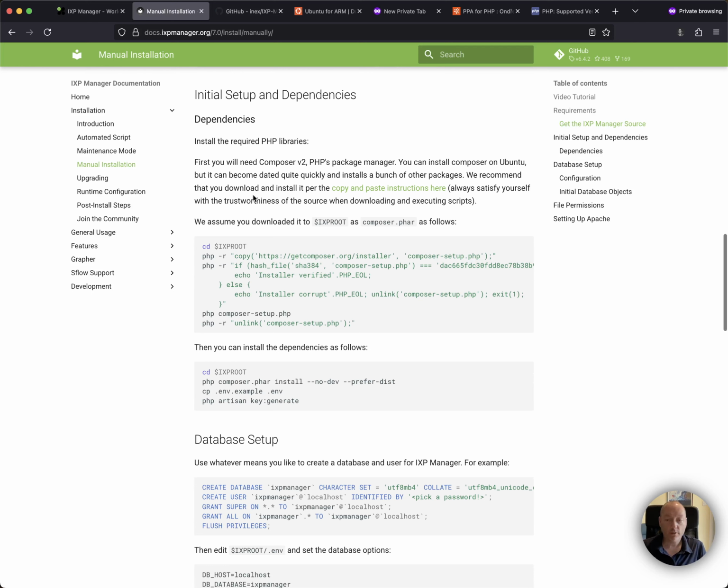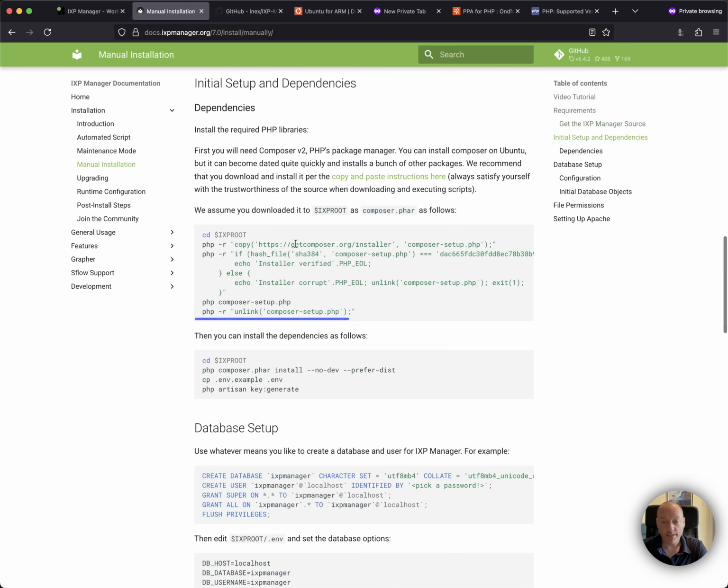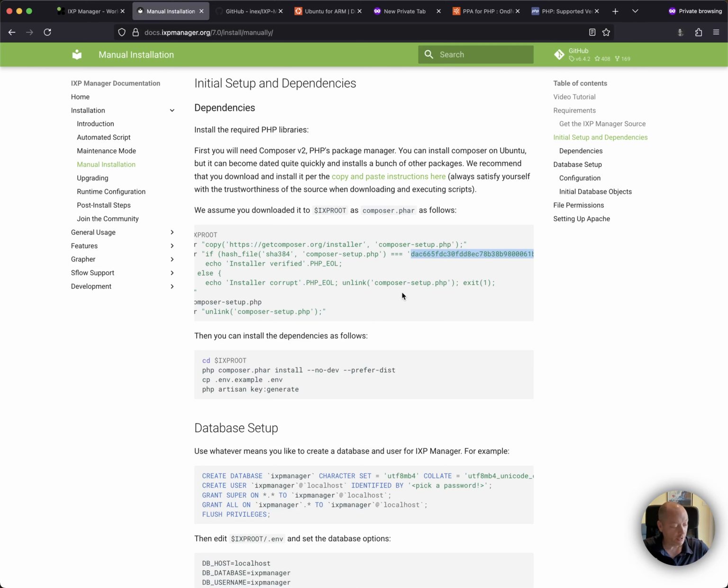So we've now installed IXP Manager source code, but there's a huge amount of third-party libraries that we need. I've actually pasted some code here which I shouldn't have, because it very much relies on a specific version of Composer. So I'm just going to make a note here to fix the Composer reference.